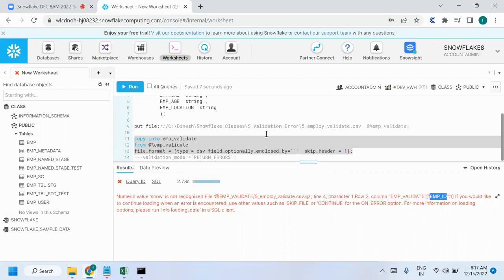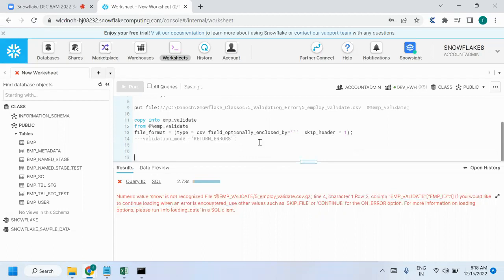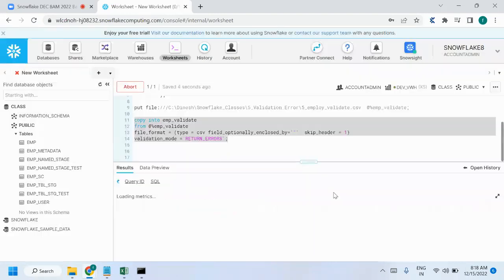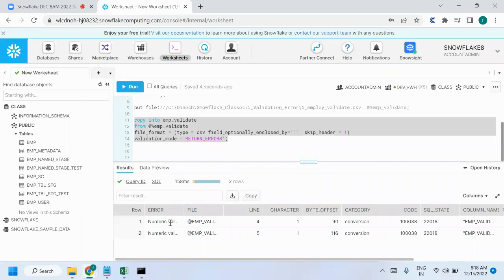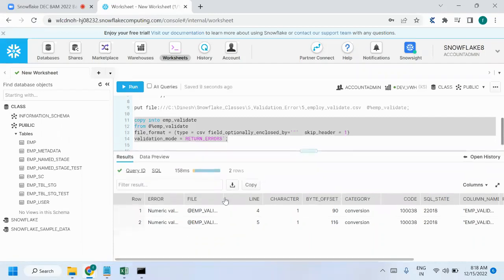If you wanted to see the proper error related information before implementing this, what we can do is use the validation mode equal to return errors. Validation mode equal to return errors we are giving now. If you give this, observe what will happen. See what happened here: it is giving the complete information.